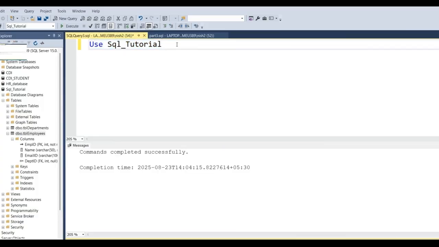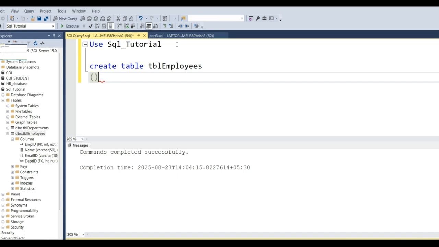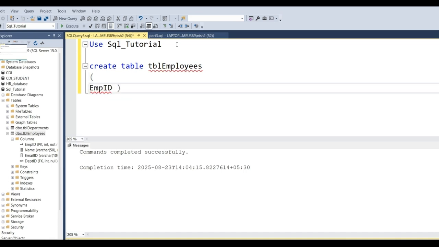So let's create TBL employees table. We write create table, table name that we want to create, TBL employees, and then we give the column name. First column is employee ID. Then we give the data type. I want it to be an integer, and I want it to be primary key.